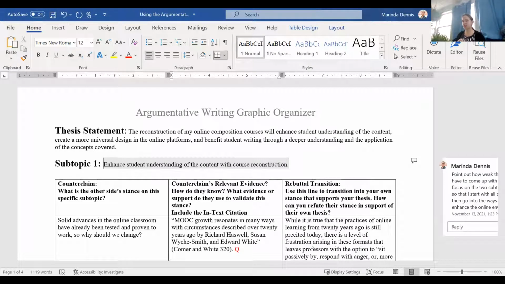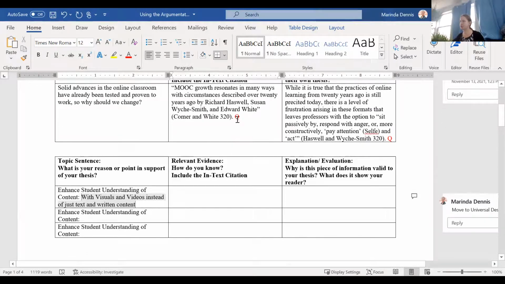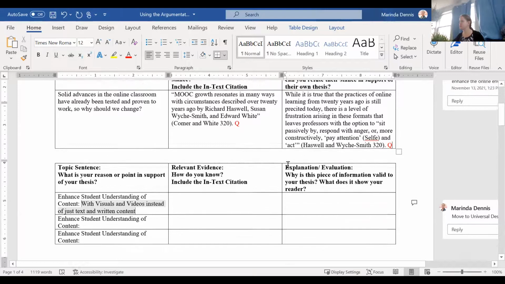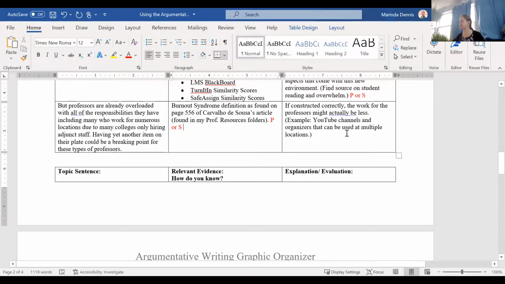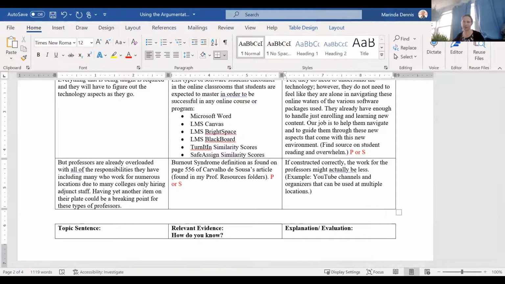I want to encourage you to put in-text citations as you see in my samples, with each piece of relevant evidence or anything that you pull from a source. And it doesn't matter if you put it in the rebuttal column, it doesn't matter if you put it in the explanation column. If you are using something from a source, you had better have an in-text citation. I'm also going to encourage you to put either a Q, a P, or an S, quote, summary, paraphrase, with that information. And I will make clear the why a little bit later. You will thank me for this one.